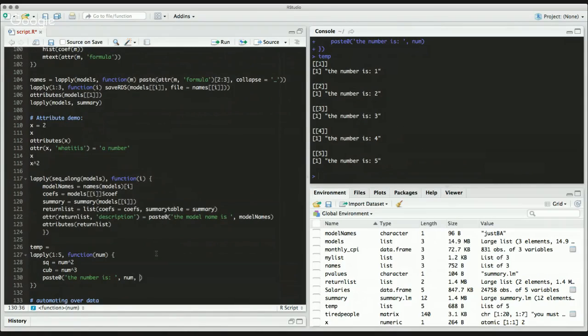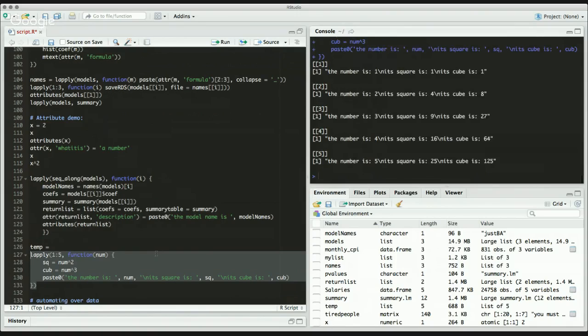We could do this. Square is, this \n just creates a new line. Its cube is cube. Seriously?